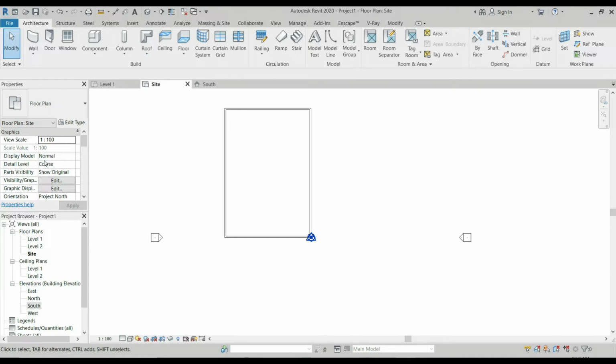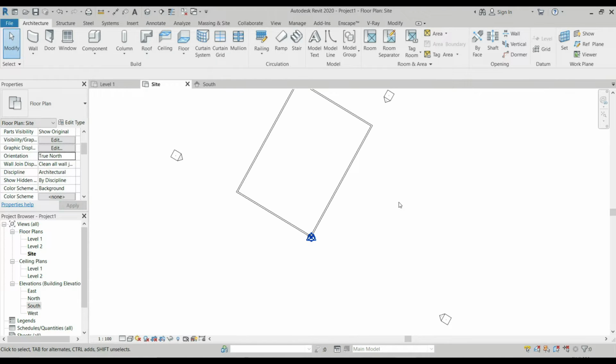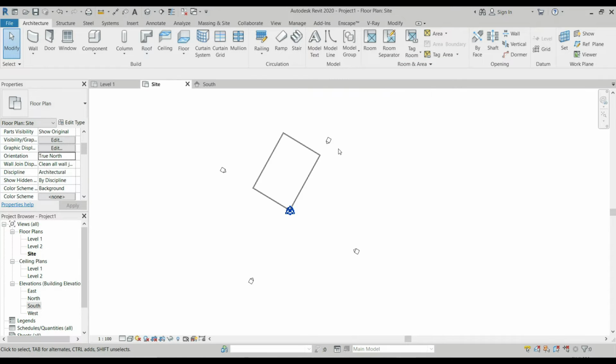So dito sa properties, hanapin lang natin si orientation. Yan, sa orientation. So ngayon, ang orientation natin nakalagay is project north. So meaning, ang north natin nasa taas. So gagawin lang natin siya na true north. Then yan, ma-orient na siya doon sa angle na binigay natin or na nakalagay doon sa report. So ganyan mag-set up ng orientation.